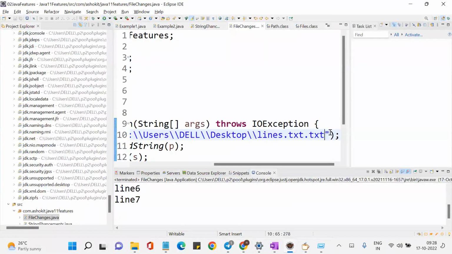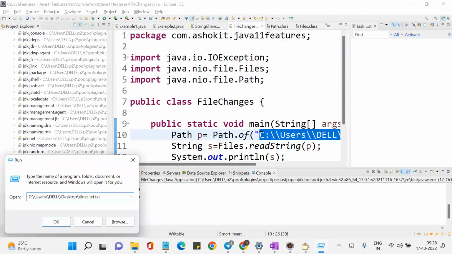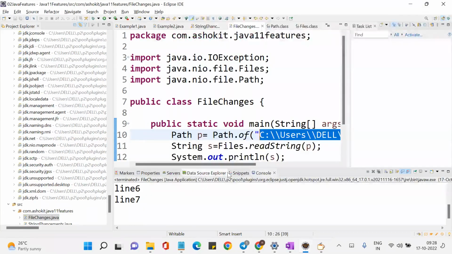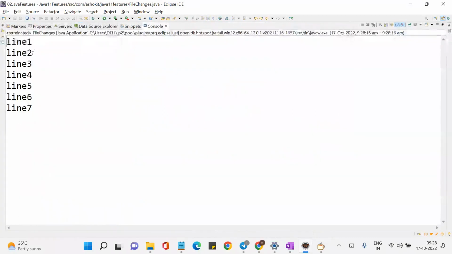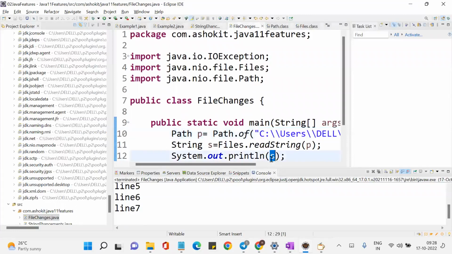So now see here. Whenever you get this kind of issue, I'll copy this location, go to the run command and enter it. So you are right, the file name itself is lines.txt. Ideally, the file name should be only lines, and automatically the txt should be appended, right? Because it's a text document. Now, whatever data is present, see line 1, line 2, line 3, line 4, line 5, line 6, line 7. Can I say that whatever data is present in the file is read as a string and that string is shown as an output?